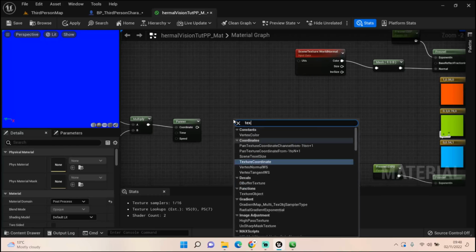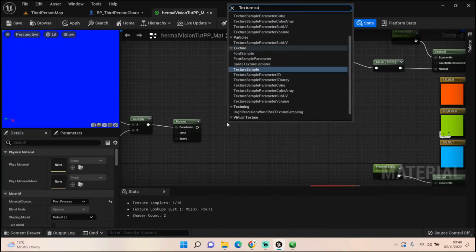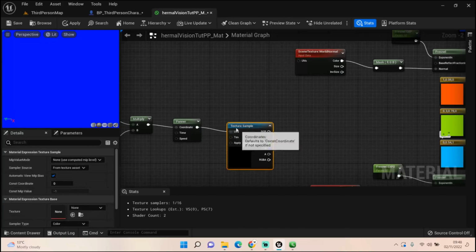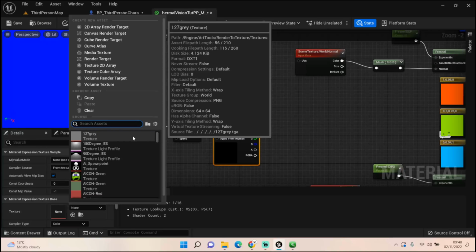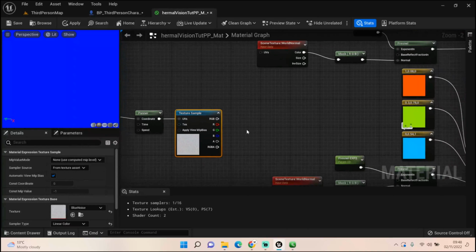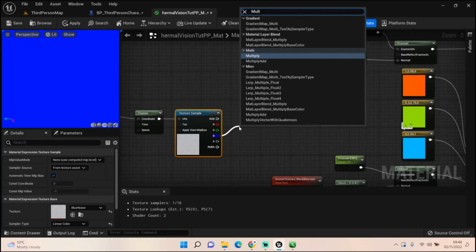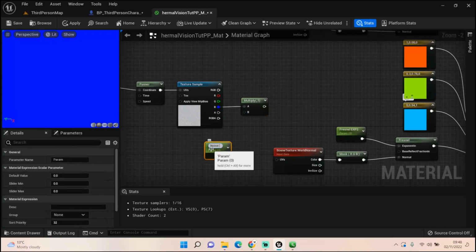We then want to get ourselves a texture coordinate. No, we don't. We want a texture sample. Plug that into the UV. Now if you've enabled your engine content, you should be able to get a blue noise texture, which we can now make use of. We then want to multiply the B value, only the B, with another scalar parameter called noise multi. We'll set this to 0.0075, something very, very small, into there.